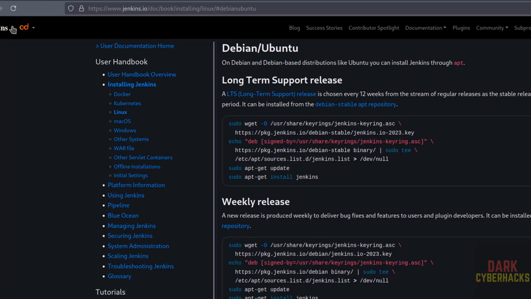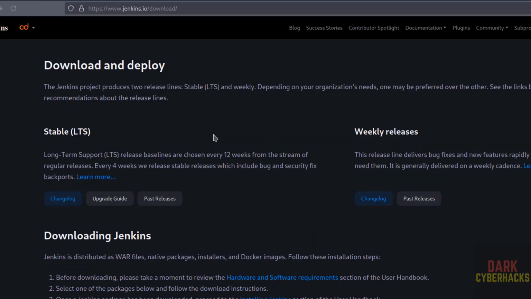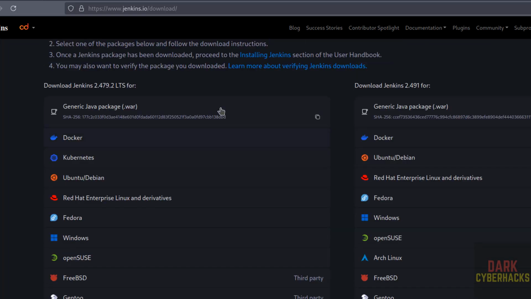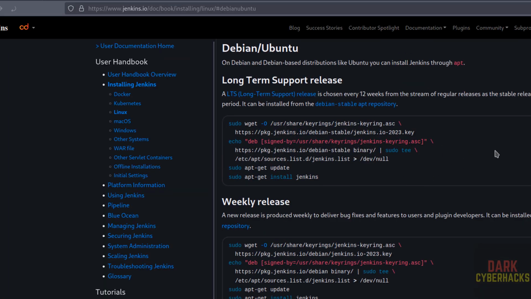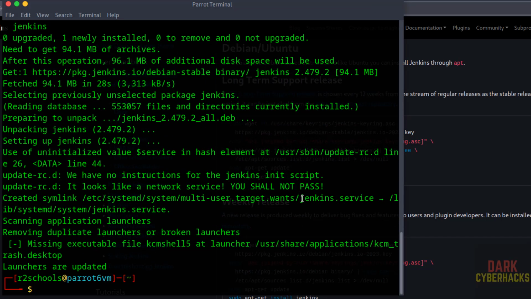Even if you go back and click on download, see, we have the long-term support and weekly release. If you click on Ubuntu or Debian, we will come to the same page. Okay, see, we have successfully installed.